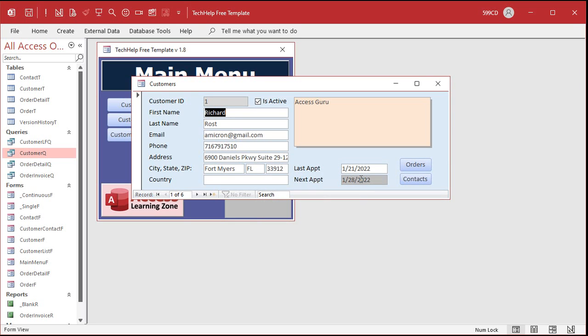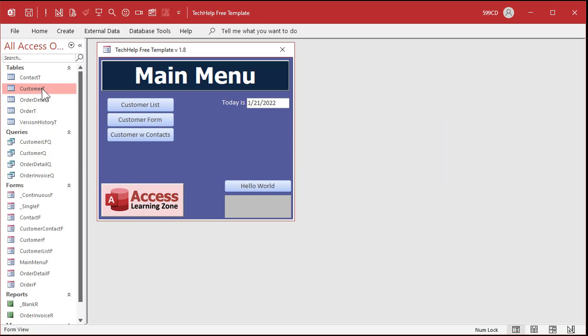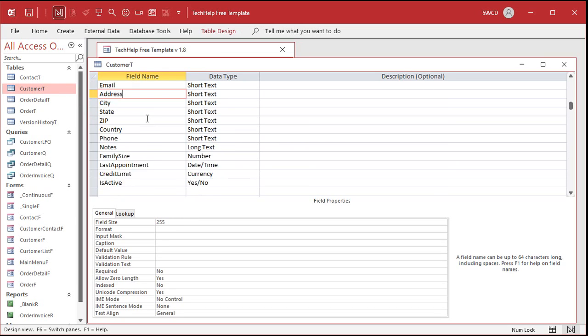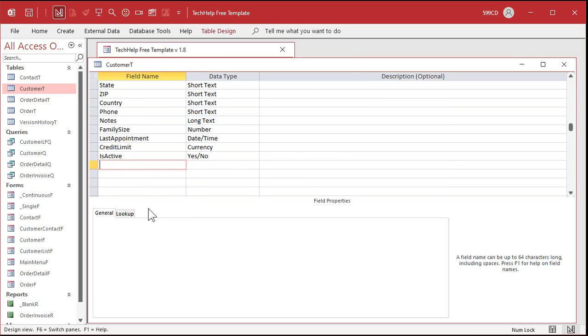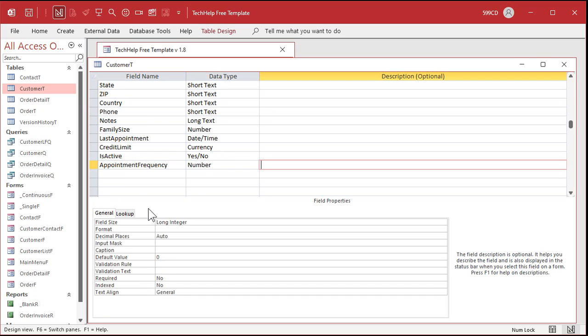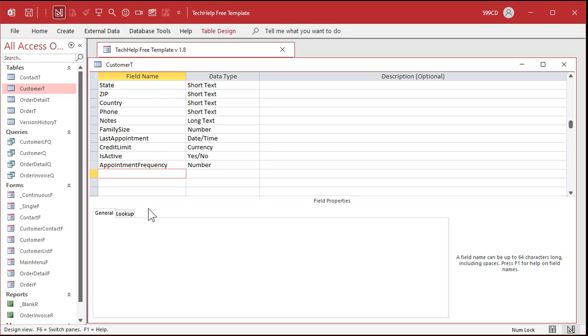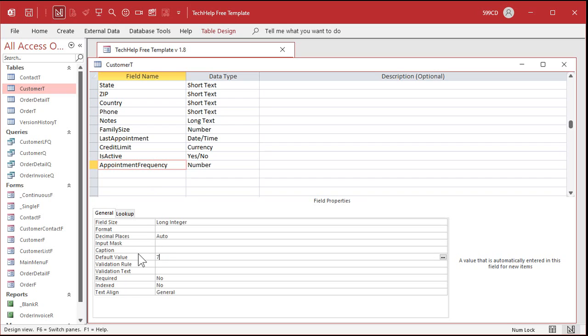All right, now one more thing. Angeline said that some of her clients are weekly and some are bi-weekly, every 2 weeks. So what we're going to do is in the customer table, we're going to add a field. We're going to say appointment frequency. That'll be a number. So you can put however many days they are between appointments. If they're 3 weeks, put 21. All right, let's set the default value in here as 7. By default, we'll say everybody is weekly.